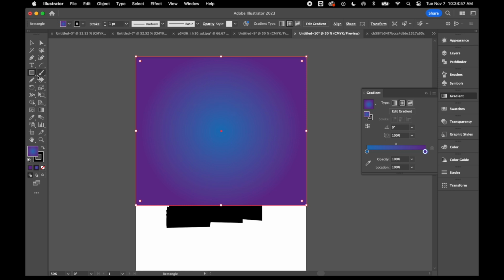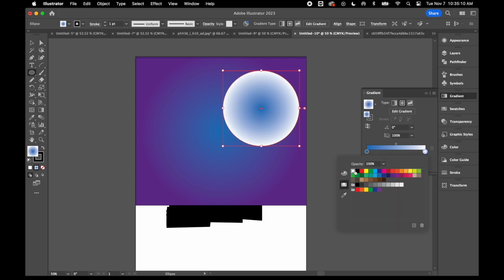gradient. And now I'm going to grab my ellipse tool and create a moon. So I'll draw a circle there. And I'm going to make this white and a very pale blue.